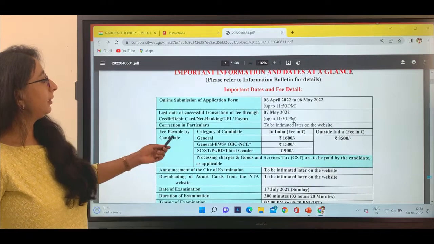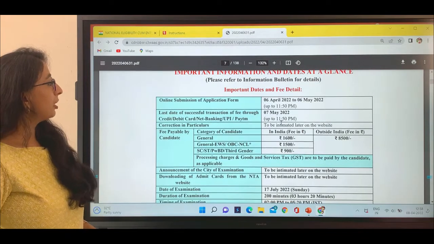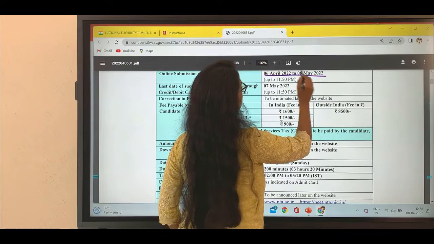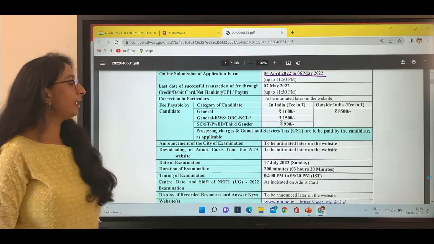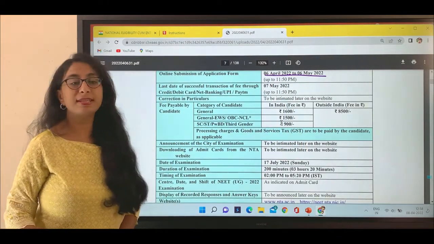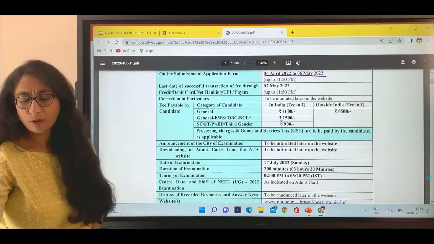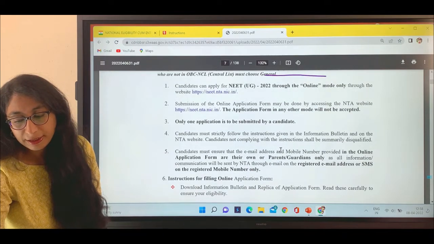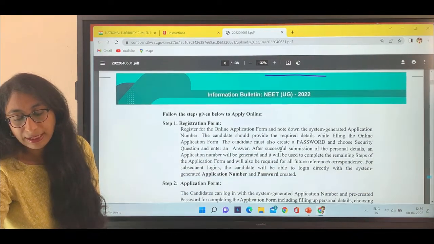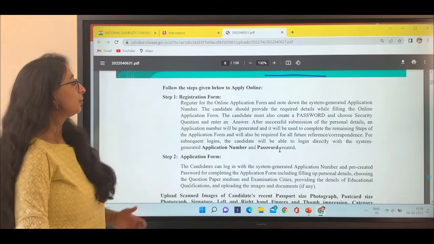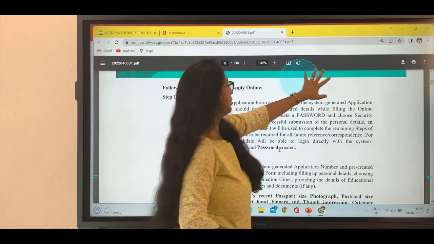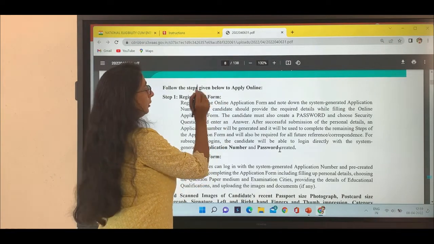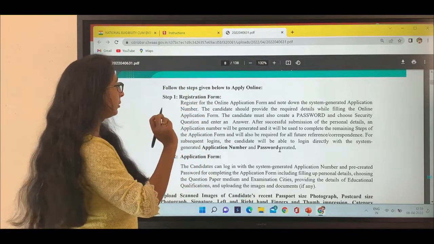So, here again they are giving us the information about the dates. So, the beginning date is 6th April and the last date is 6th May and the examination is on 17th July. What is the duration of the exam, what is the time of the exam, and further again here you can get more information regarding how to do the registration process. So, for registration you have to have an email ID and a mobile number.